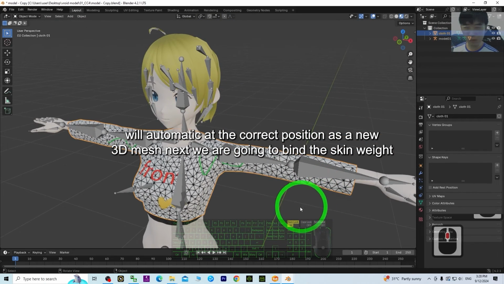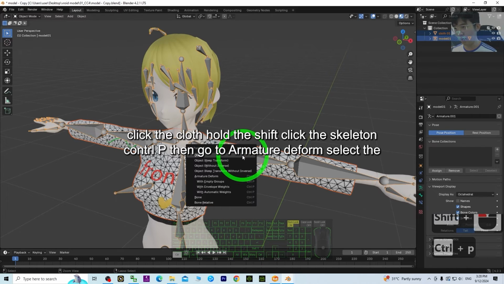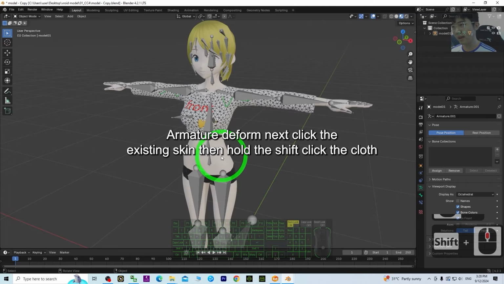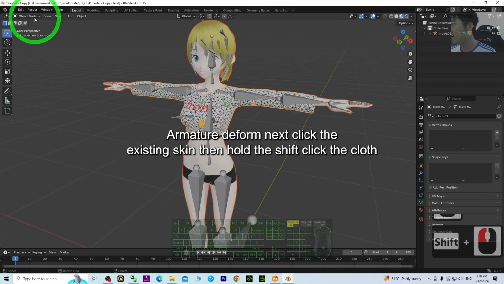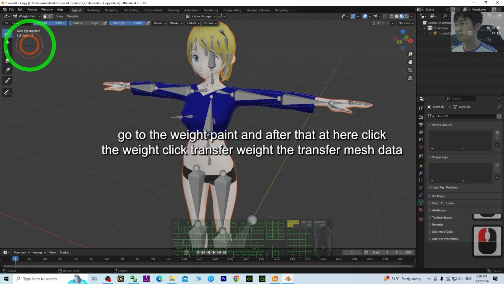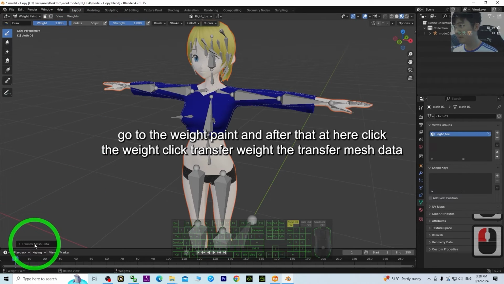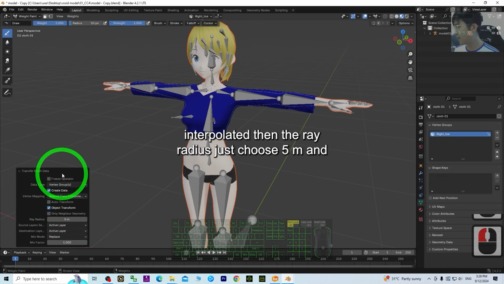Next, we are going to bind the skin weight. Click the cloth, hold the shift, click the skeleton, Ctrl P, then go to Armature Deform. Select the Armature Deform. Next, click the existing skin, then hold the shift, click the cloth, go to the weight paint. And after that, at here, click the weight, click transfer weight, the transfer mesh data. The vertex mapping, just choose nearest face interpolated. Then the ray radius, just choose 5 meter.